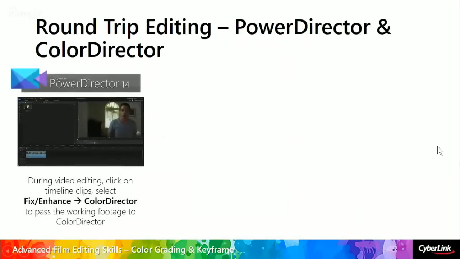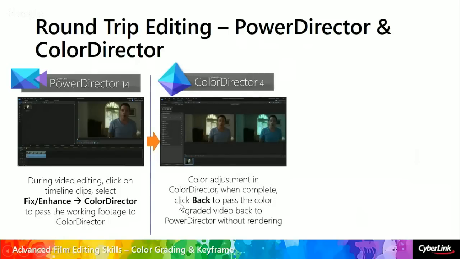The best thing about Power Director and Color Director is the support for round-trip editing. The logic is like this: when I'm editing a video project in Power Director, and I want to retouch or adjust the color of a single clip, in the previous case, if you're using other software, you need to go to the color adjustment software, do the adjustment and rendering, then put it back into your video editing project to continue editing. But with Power Director's round-trip editing with Color Director, it becomes very simple. I can select the clip, click on Fix and Enhance, and pass it to Color Director right away to do the color grading.